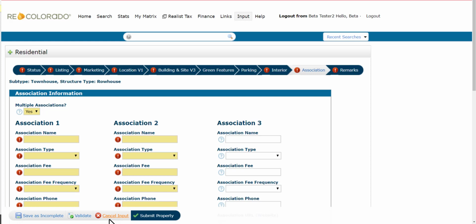Click Cancel Input to cancel the input process. Click Submit Property to save the property in the specified status. Please note all required fields must be complete for the Submit Property button to activate your listing. If all required fields are not complete, Submit Property will save your listing as incomplete. It is recommended that you click Validate throughout your listing input process instead of the Submit Listing button.